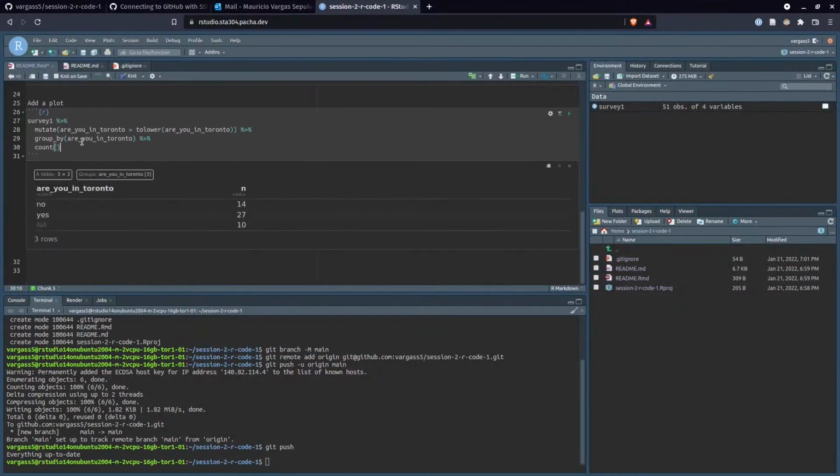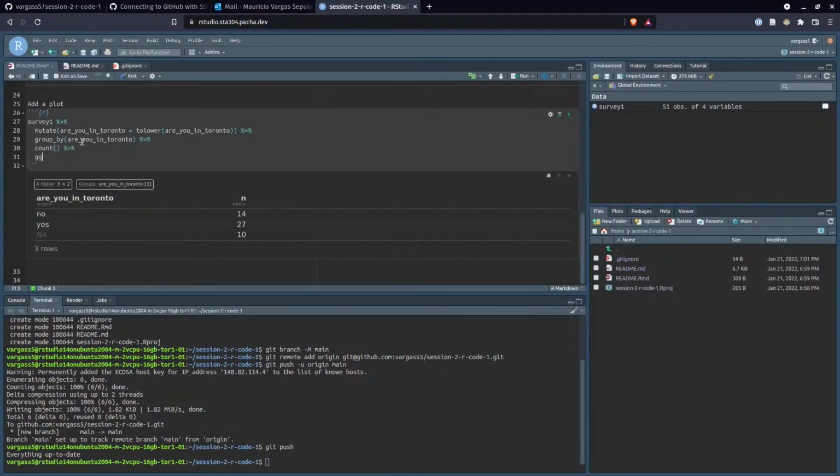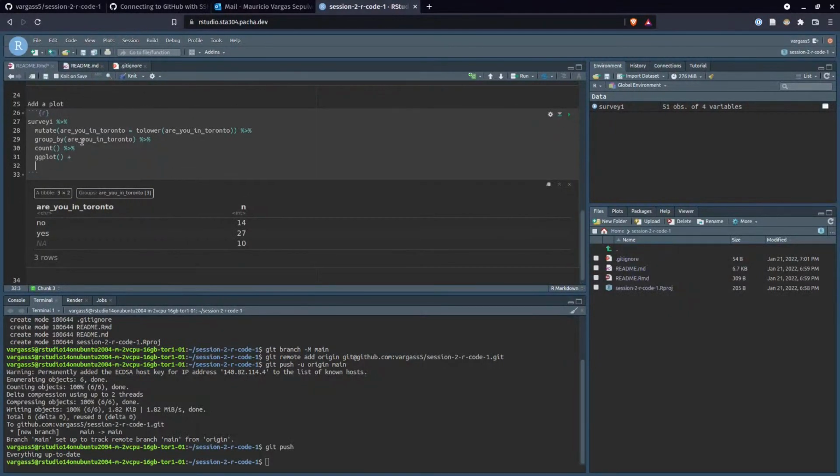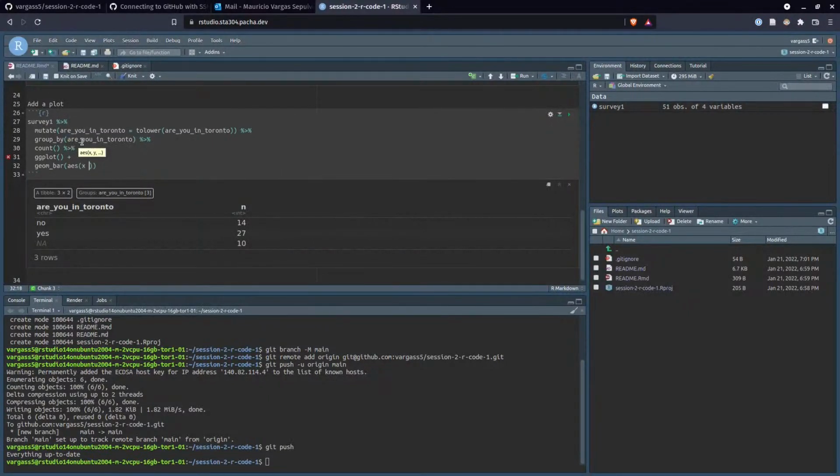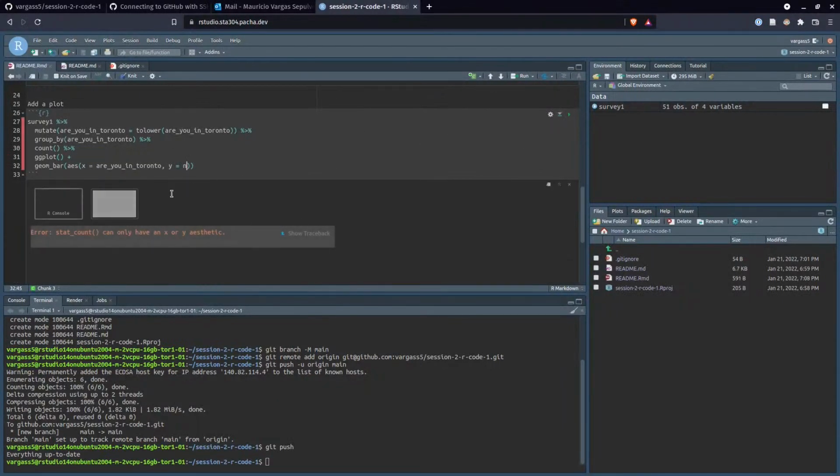That's good. And now I add the plot, and now here I need to add a plus because now I've jumped to ggplot's world. Okay, and in this world I need to use plus instead of the pipe. So I'm gonna type geom bar. I'm gonna type the aesthetics. X equals RU in Toronto, and Y equals N. And now I save and I render this.